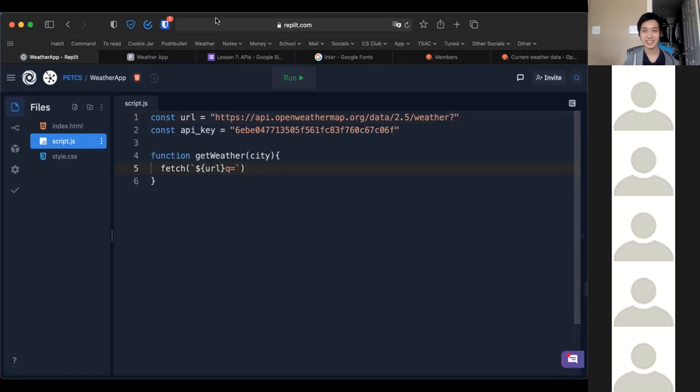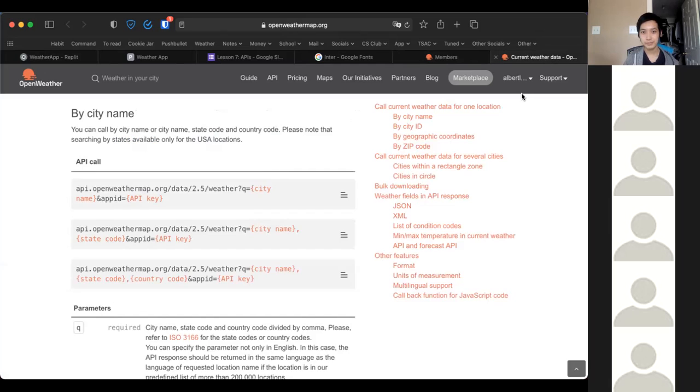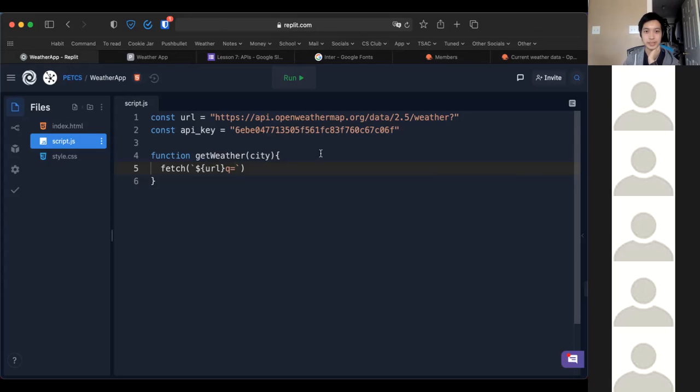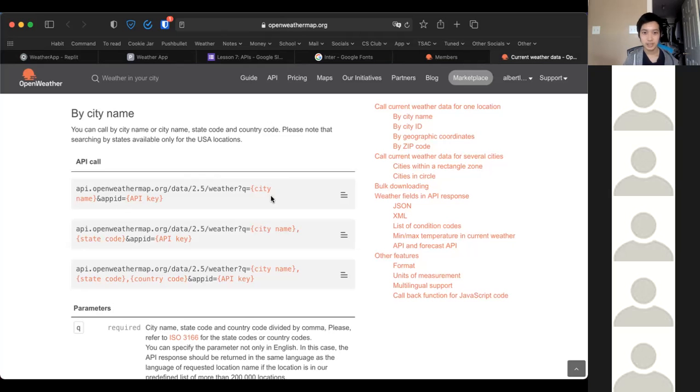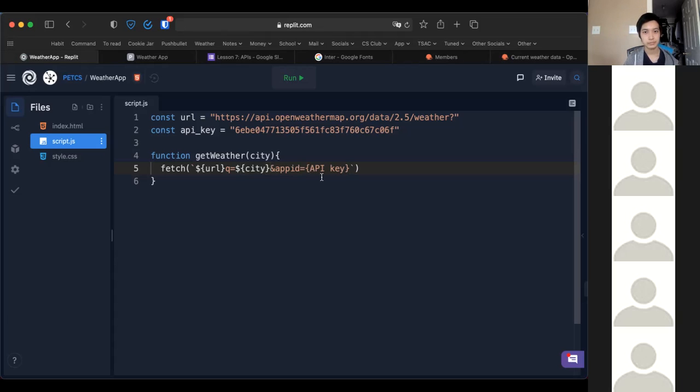Anyways, okay, Q equals. So if you go back here, Q equals city name, right? So we're gonna do that. We know our city is called city because we passed it in. So I'm gonna do another $, curly braces, city, and app ID equals. I'm gonna slap in our API key, and that's gonna stay constant throughout.